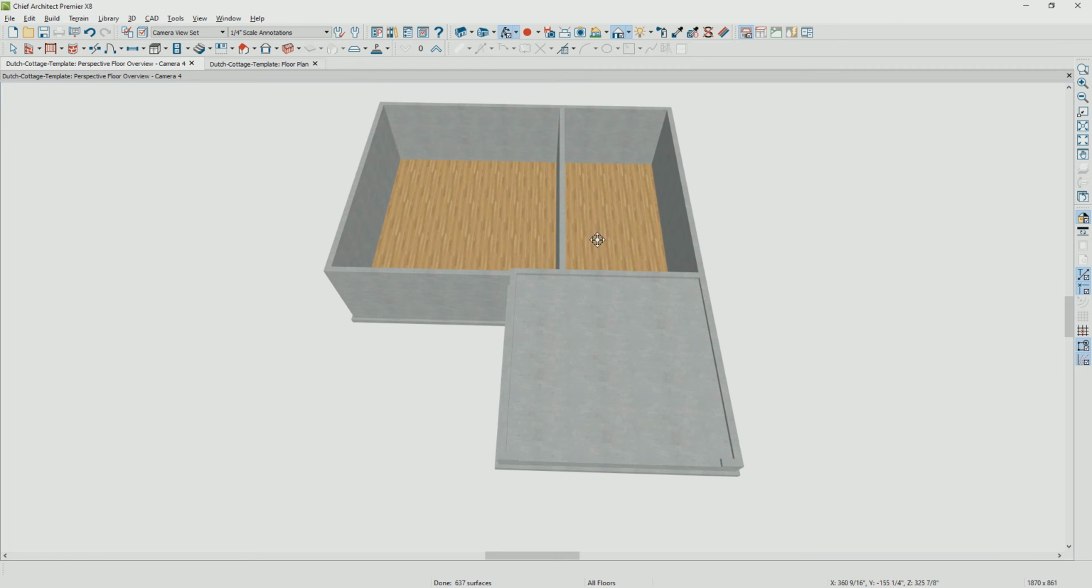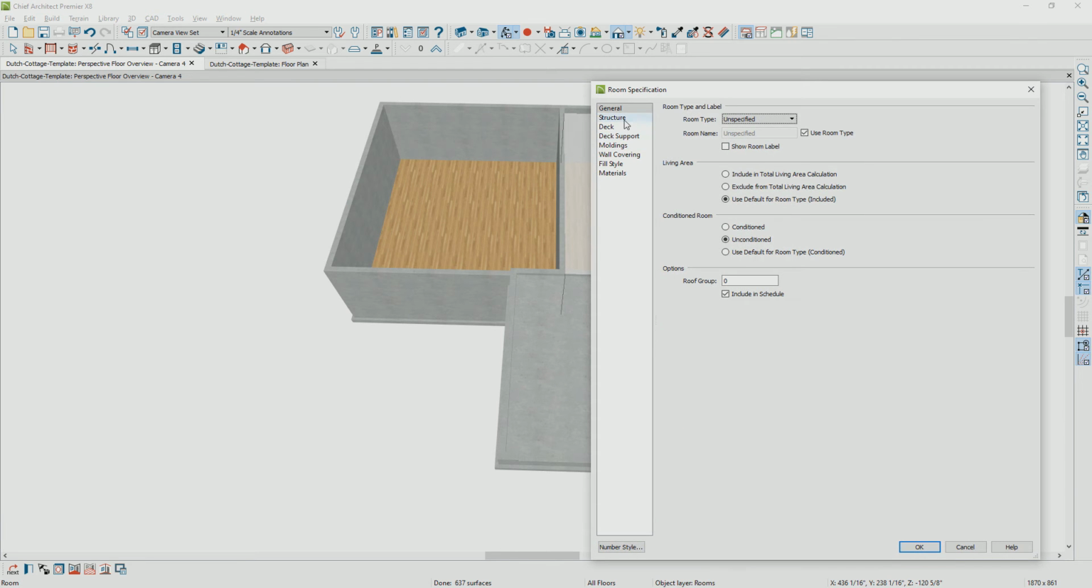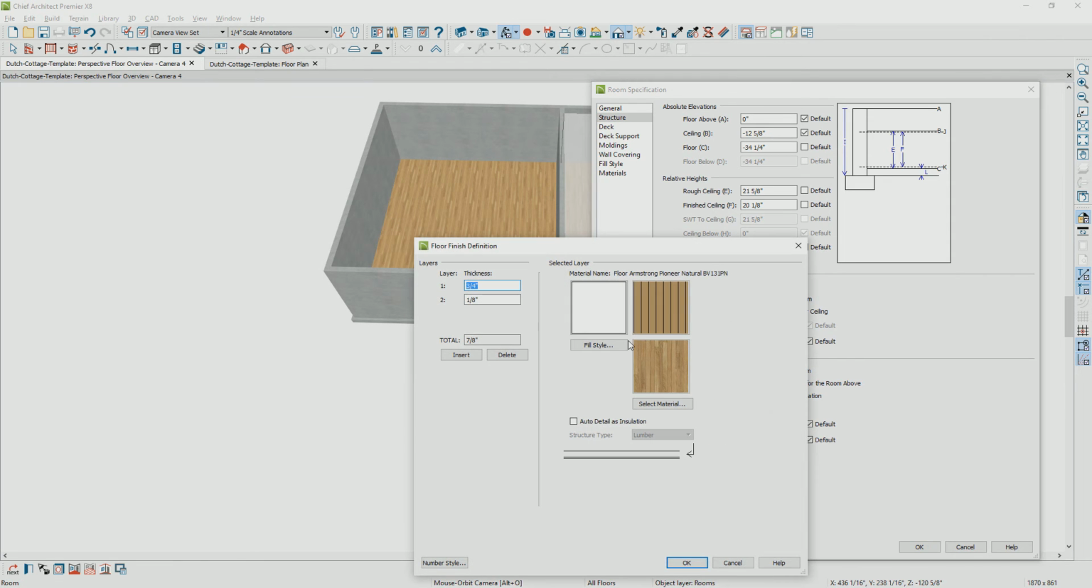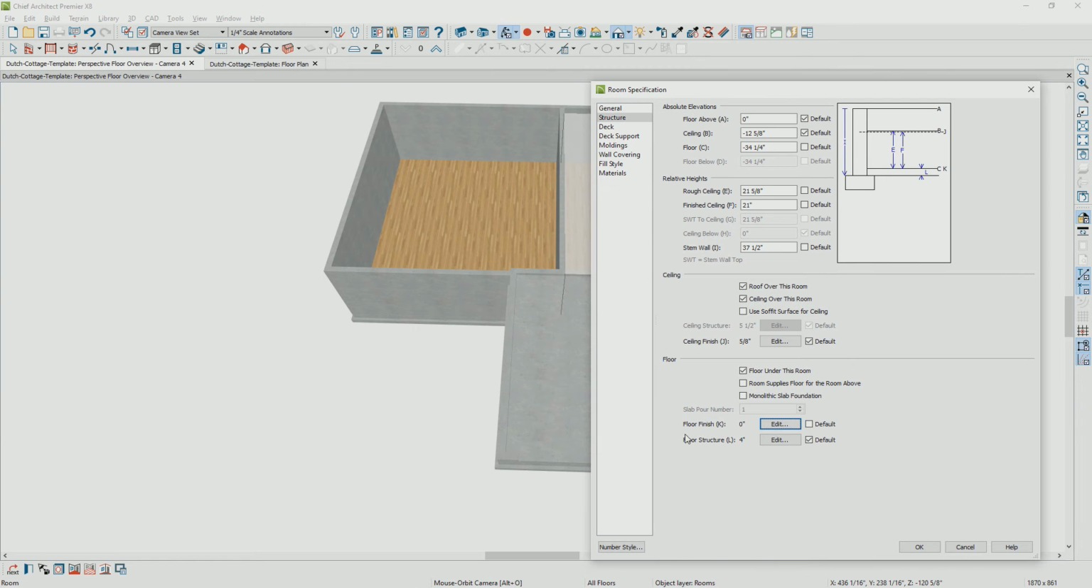Now for this crawl space, I'm going to select the room and open it up, and underneath the structure, I'm going to reduce the stem wall to just be 37.5 and raise that up. Now one of the things that I like to do in my crawl space is, first of all, mark that there is no finished floor, so let's go ahead and just remove that. And most of the time, you're probably going to just remove the floor out of this altogether.